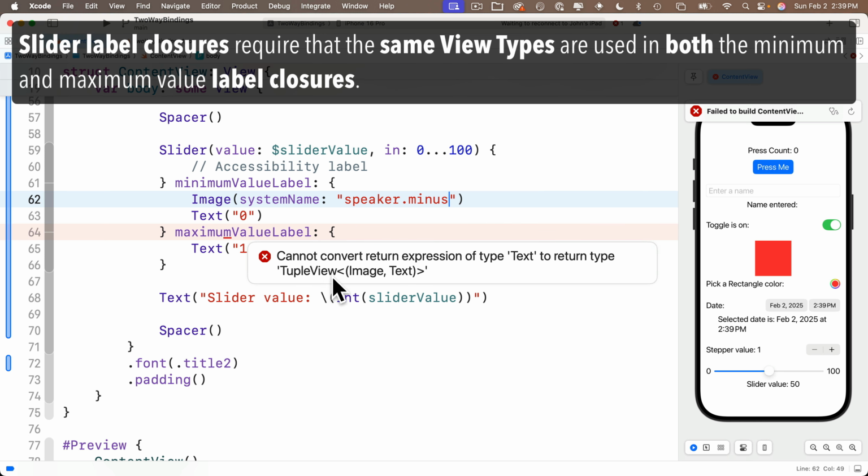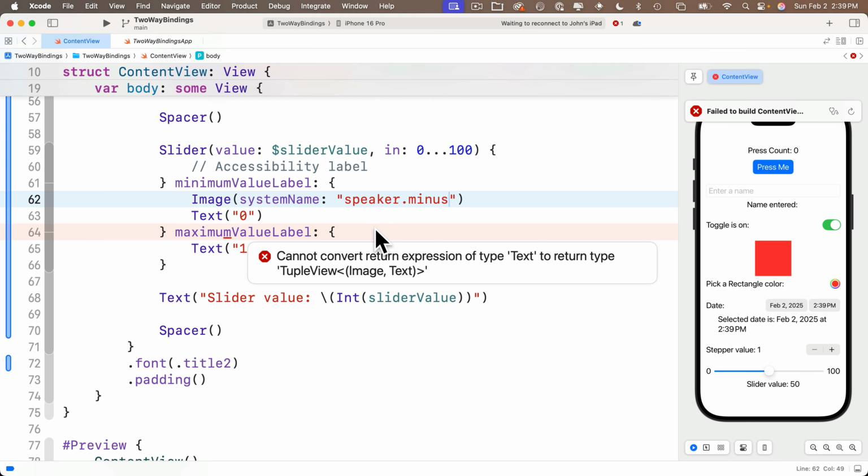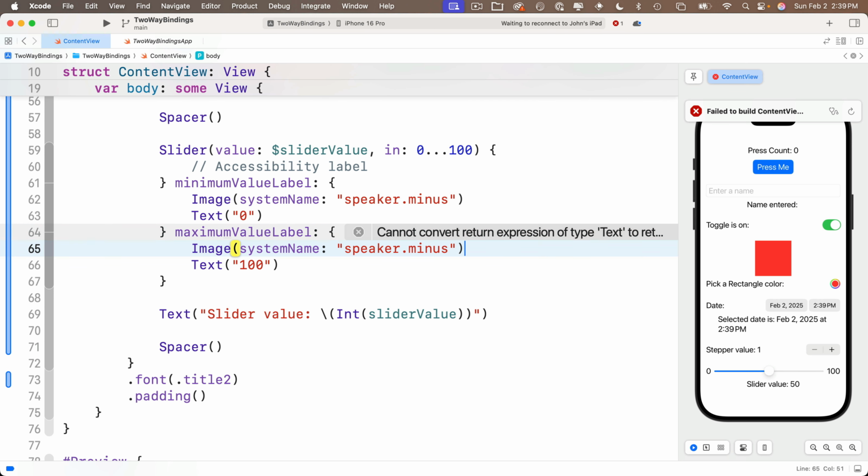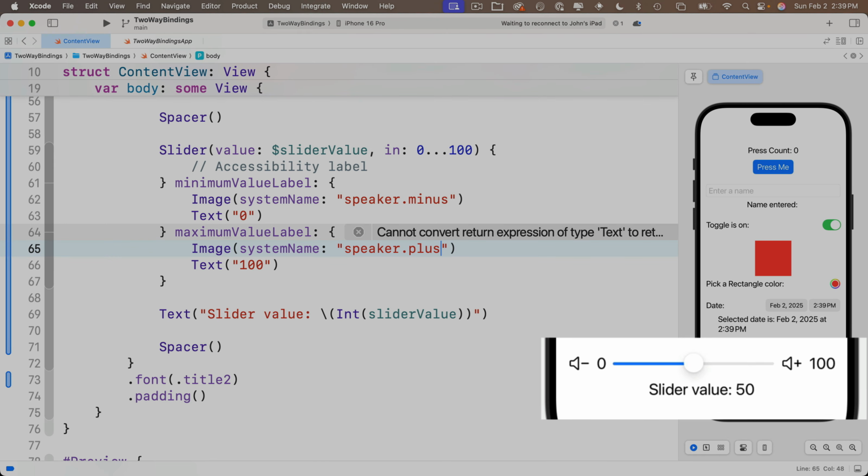You need to have the same types of views in both of these labels. So up top we have a system image and a text view, but down below we only have a text view. So let's copy that image view from the minimum closure, paste it into the max closure. We'll change the string to speaker.plus, and Swifty Legends, it looks good.